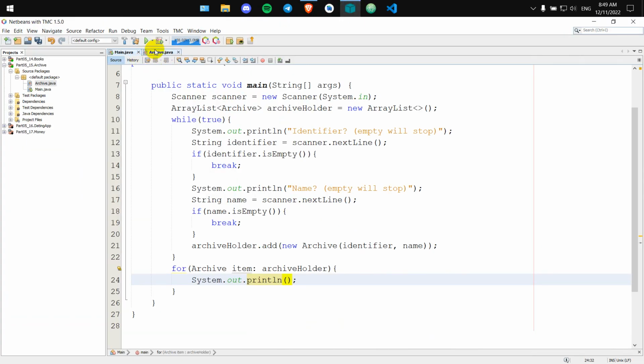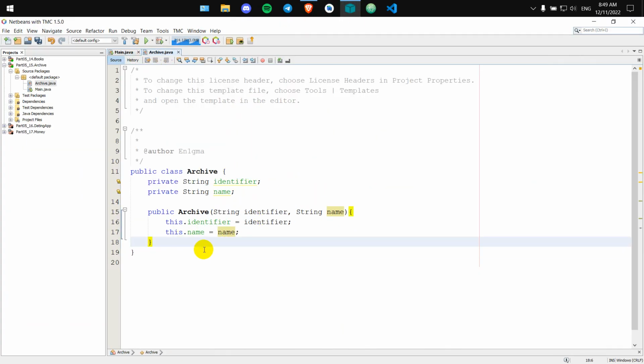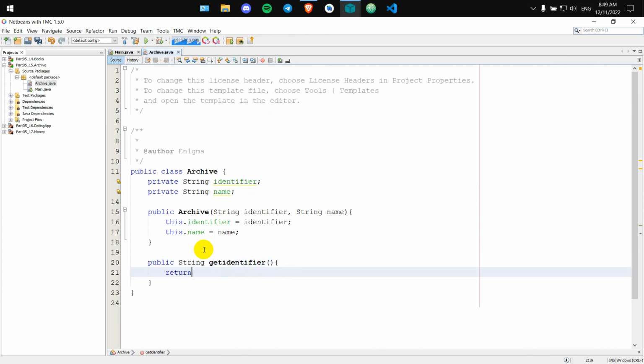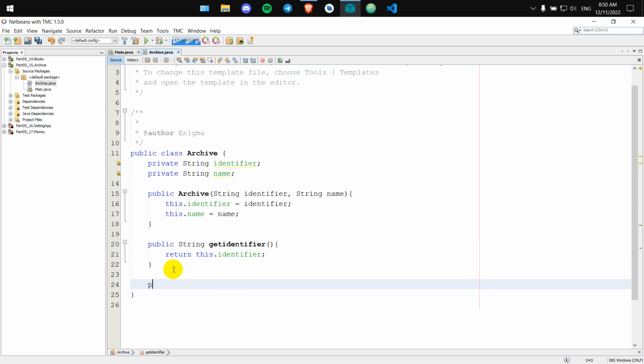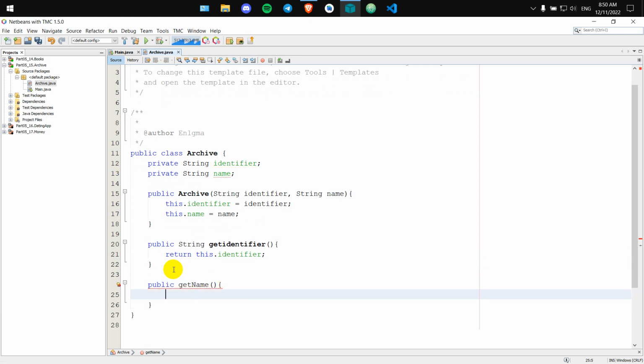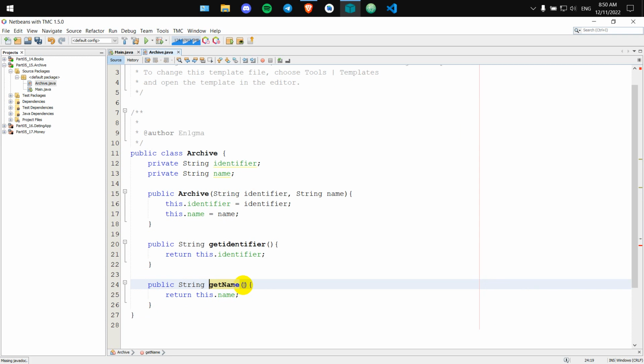So let's go to our Archive class and let's get the method. So let's write the method, public String getIdentifier, and return this dot identifier. Let's do that again for public getName with the type String. So we're going to return this dot name of type String.